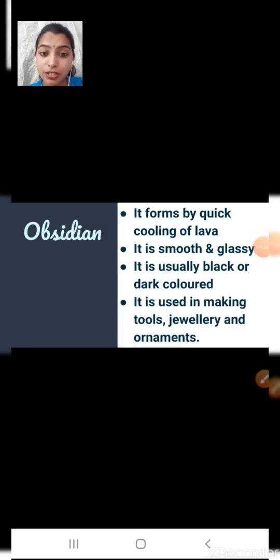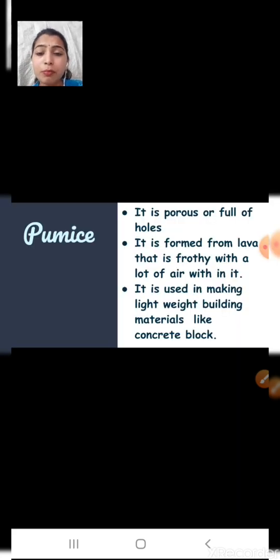Children, in ancient times, humans used this obsidian rock in making their tools. How many types have we studied? We have studied two types. First is granite, second is obsidian, and the third is pumice.